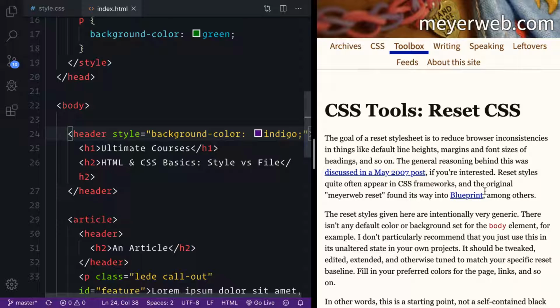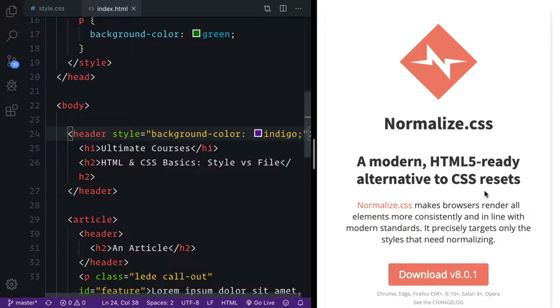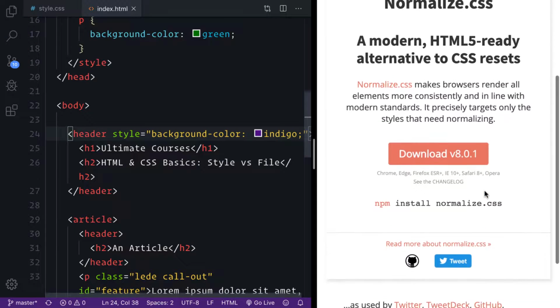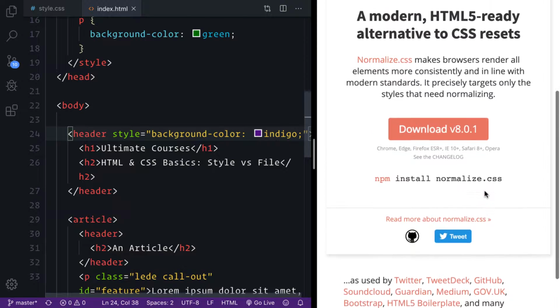To make them all the same across browsers, as in different browsers like Chrome or Internet Explorer or Edge or Firefox, you can use normalize.css, which is a separate CSS file which you can include in your HTML, which makes all the elements look the same.